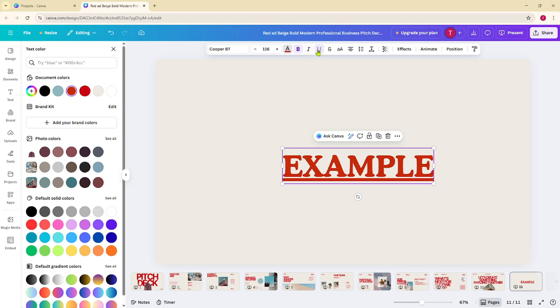Next up, we have text alignment. The alignment icon looks like a set of lines. You can align your text left, center, right, or for that professional feel, justify it. Now, for a bit more refinement, click on the advanced settings or the spacing icon in the top toolbar.